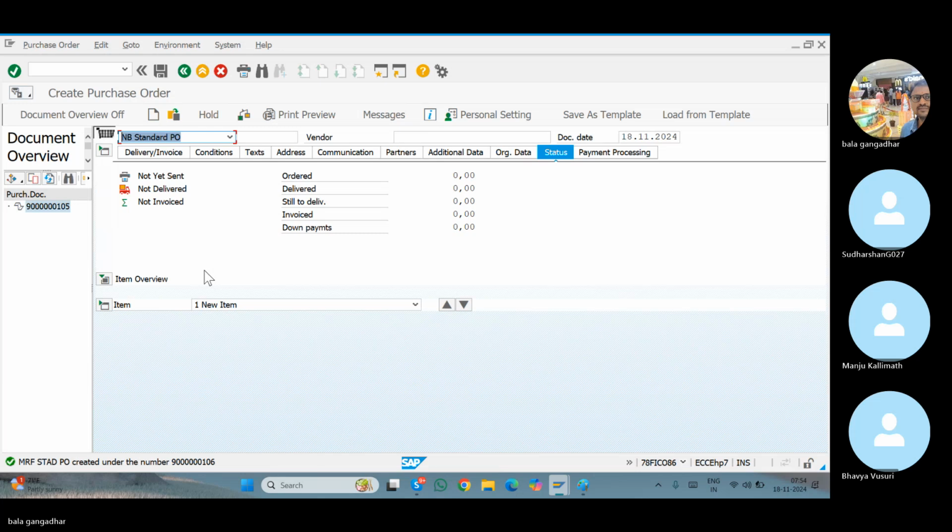Any doubt? Any doubt in this release procedure? Anybody? Bhavya, Manjunath, and Sudarshan. No doubt. After practicing, we'll let you know, sir. Yeah, practice this concept today.